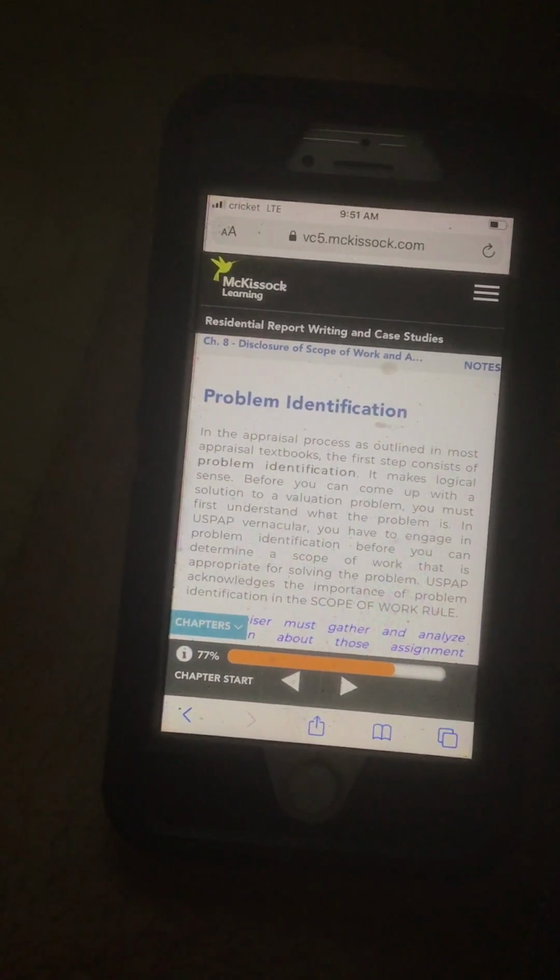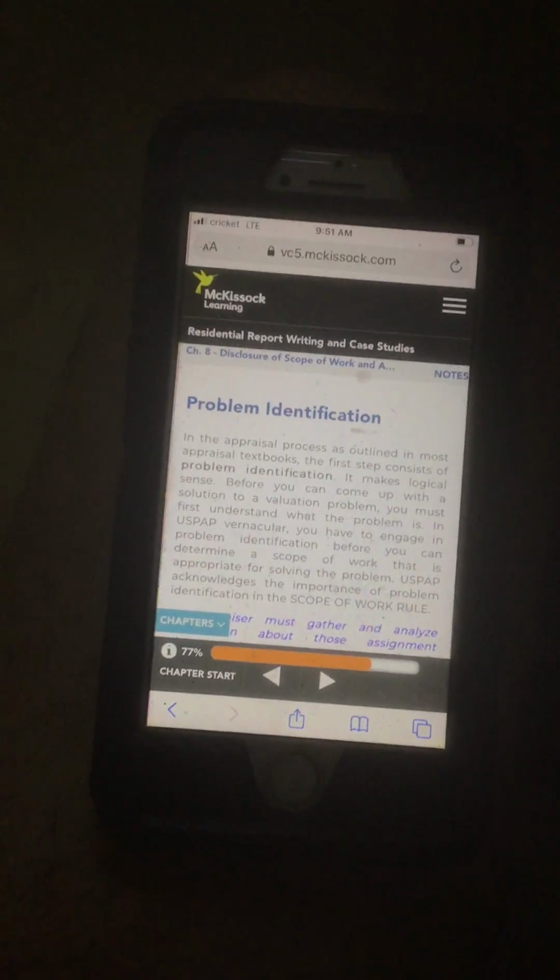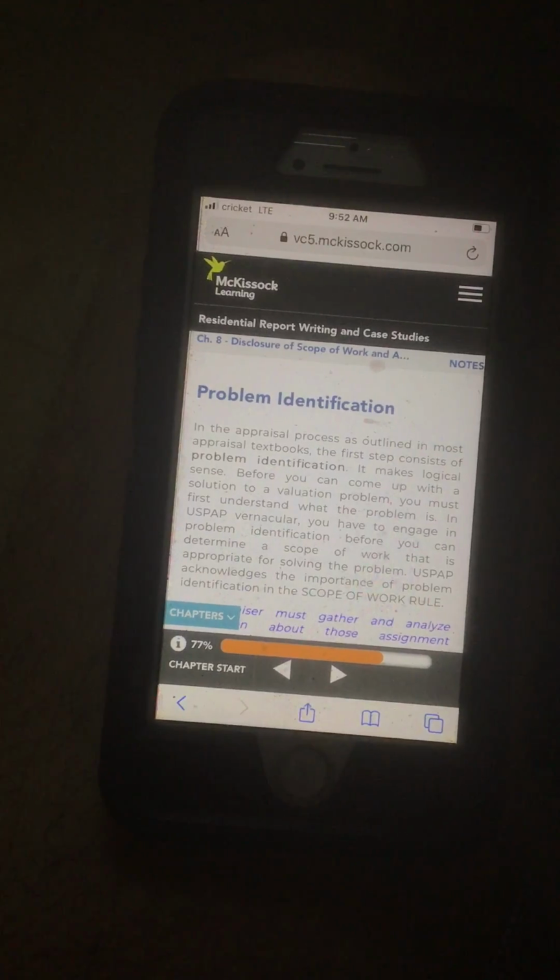In the appraisal process, as outlined in most appraisal textbooks, the first step consists of problem identification. It makes logical sense. Before you can come up with a solution to a valuation problem, you must first understand what the problem is. In USPAP vernacular, you have to engage in problem identification before you can determine a scope of work that is appropriate for solving the problem.